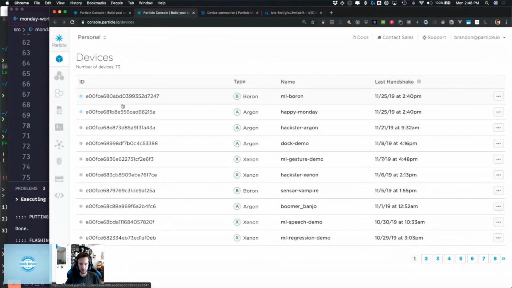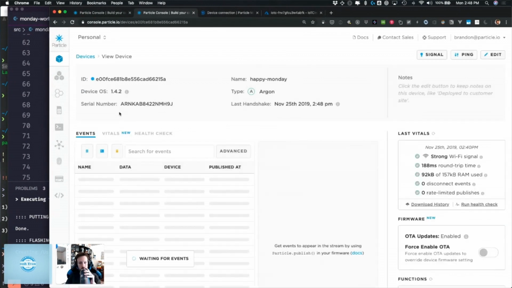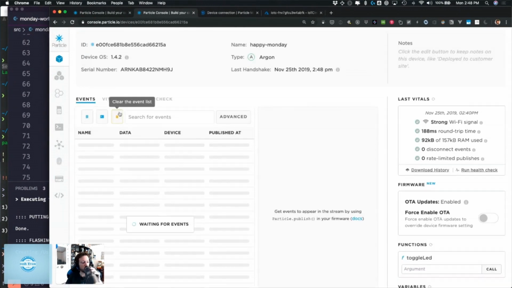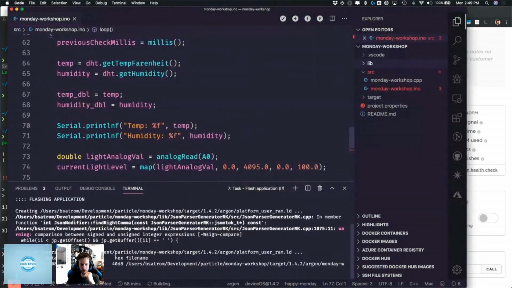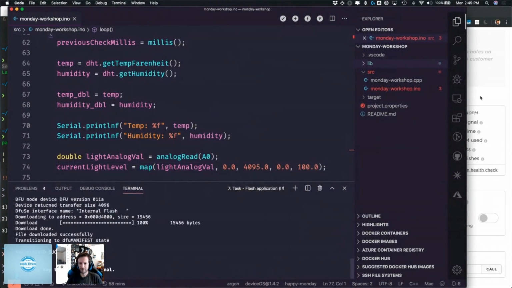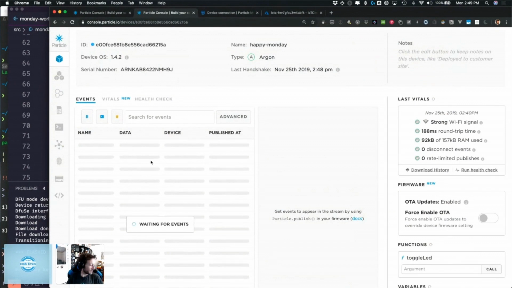Let's see, where's my Happy Monday? So I'm still flashing here in the background. But as my device comes online, I'll start to see events, and I'll see my brand new event that will then be ready to get pushed into Azure IoT Central. You may see some warnings here with libraries. Don't worry if that's just a warning, especially if it's in a library. That's not on you. So flash successfully. I'm seeing green, soon to see cyan on my Argon. Hopefully you are soon as well.